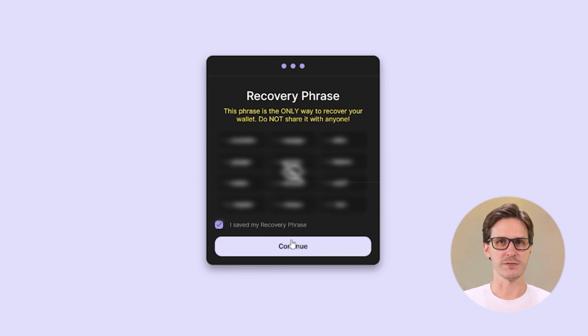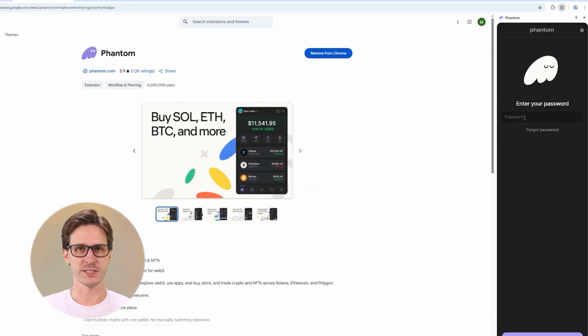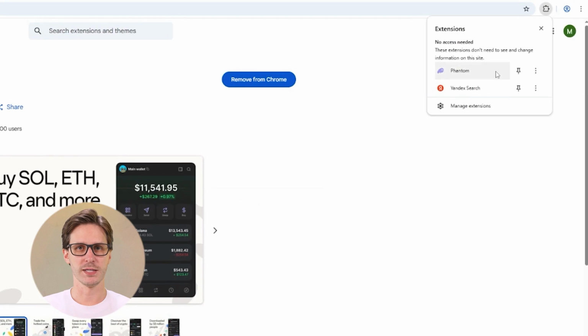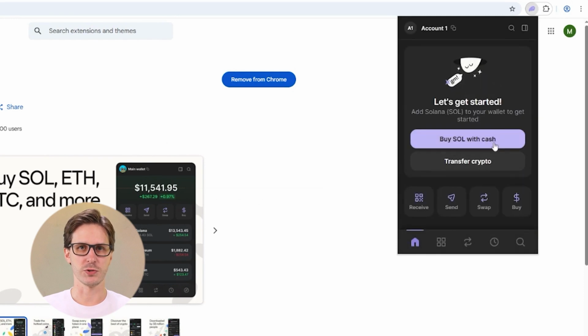Check the box, I have saved the recovery phrase, and click Continue. A message saying All Set appears, and we click Start. Now your wallet is in your browser, in the top right corner, and you can launch it by clicking on it. Every time you log in, you'll need to enter your password. Click Unlock. On first launch, you can buy cryptocurrency or transfer one you already have.